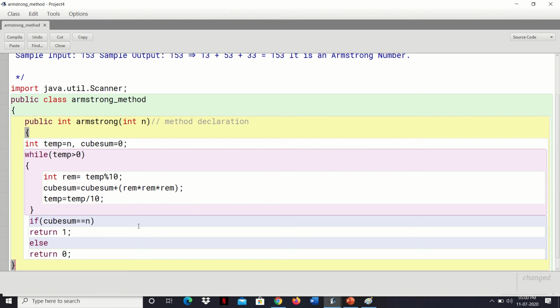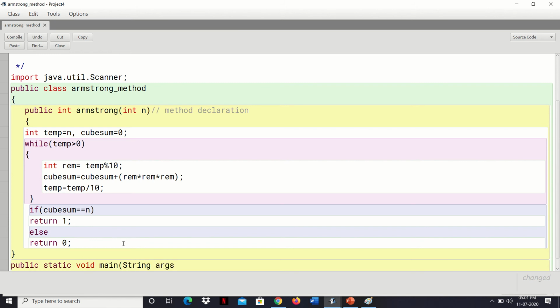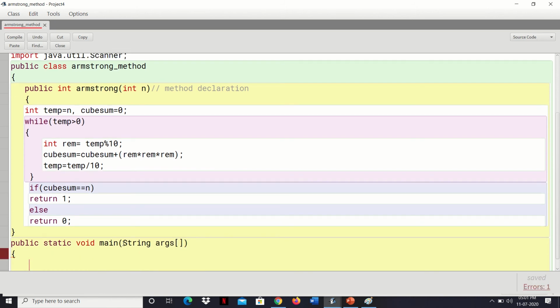Now we'll write a main method, because the main method is the entry point of the compiler. Public static void main, String args. In this, first we'll create an object of the Scanner class.